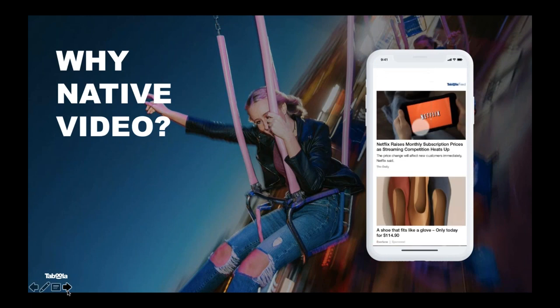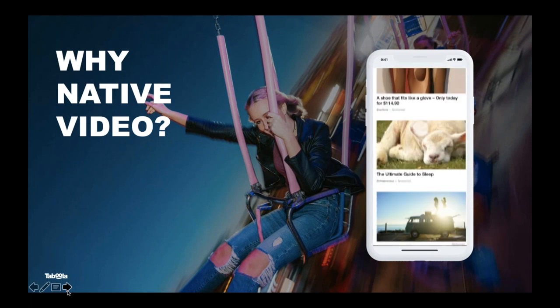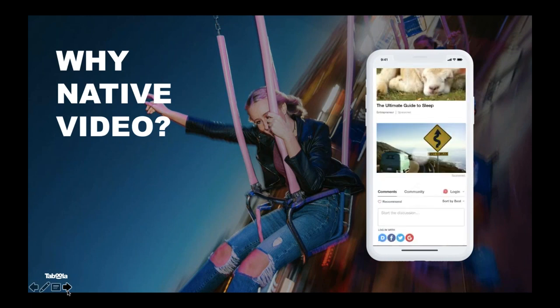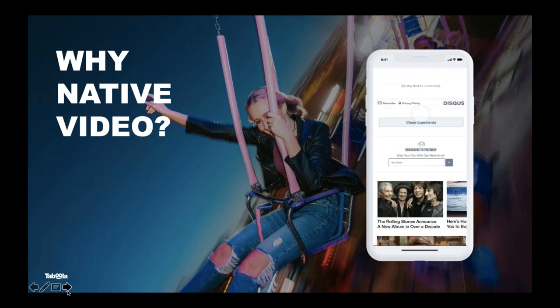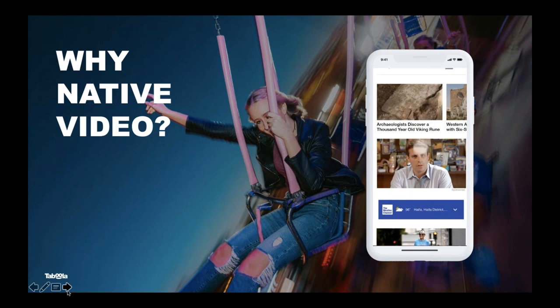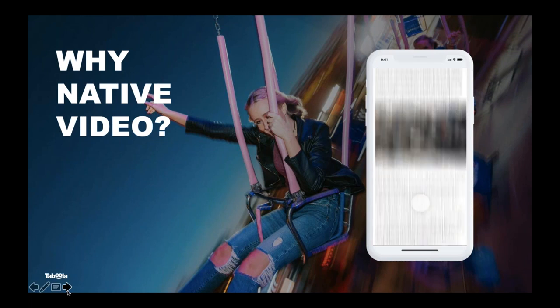So here you'll see that somebody goes into their favorite publisher site. They'll be reading an article, and when they get to the bottom of the article, they'll actually see a feed of interesting content that includes a lot of different types of content. And one of the types of content, like right here, is actually video that plays.